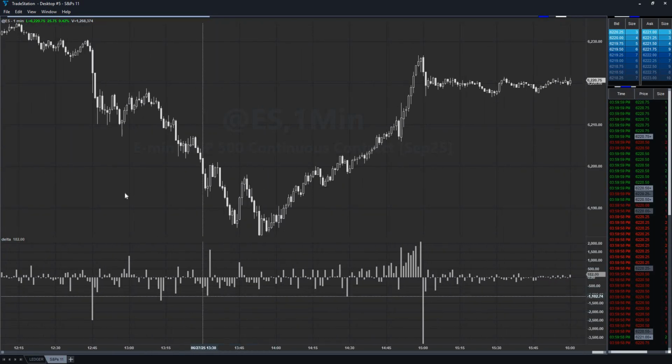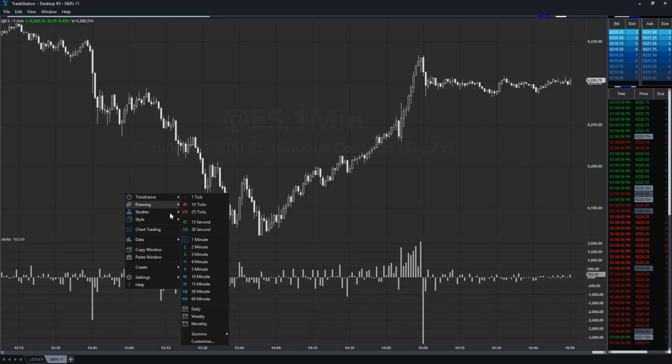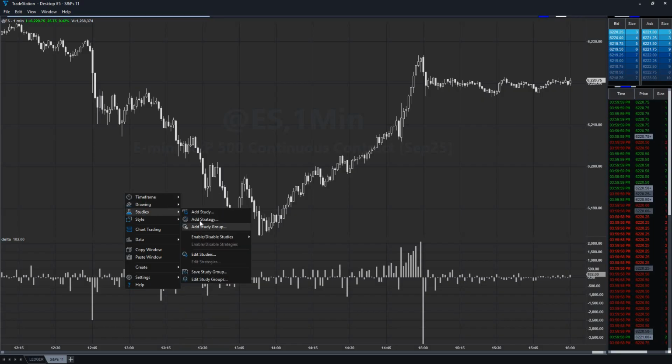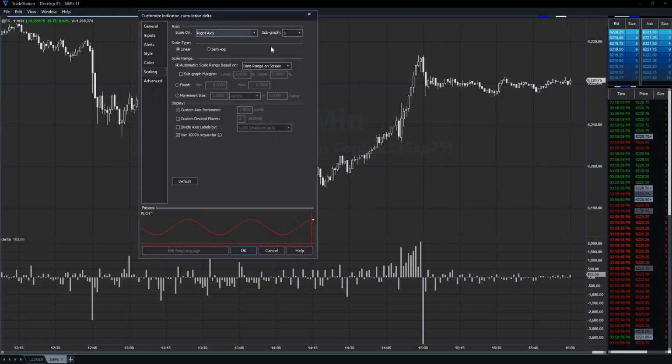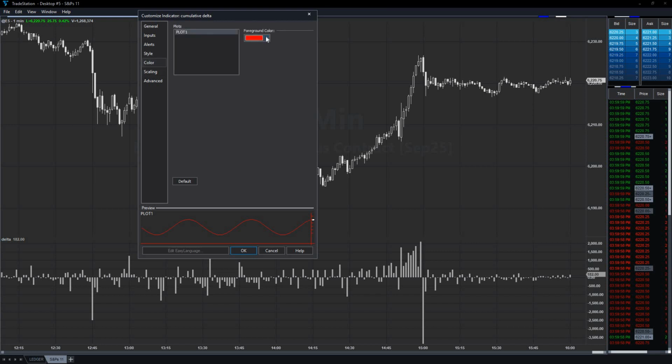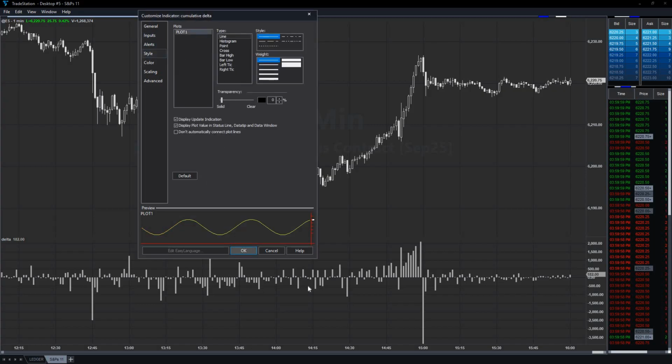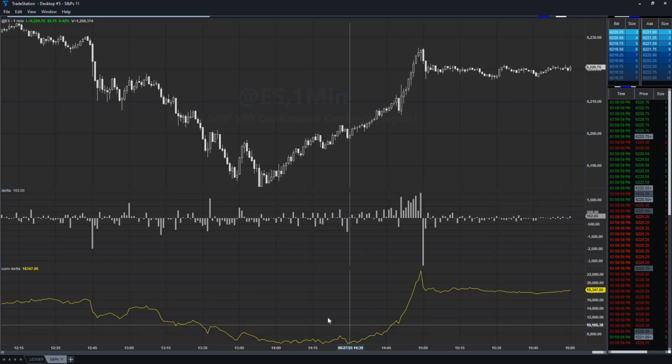Now let's put cumulative delta on the chart. Forgot to put the exclamation point. So it's down here, cumulative, and we're putting it on subgraph 3. I like this one to be yellow, and I like the line. Okay, so there we have it.